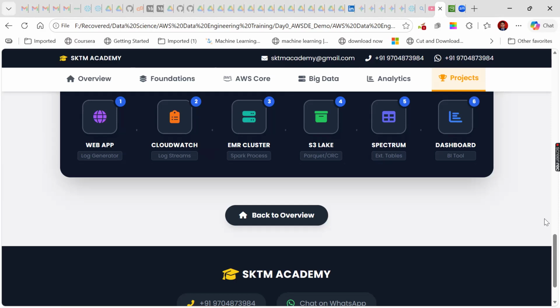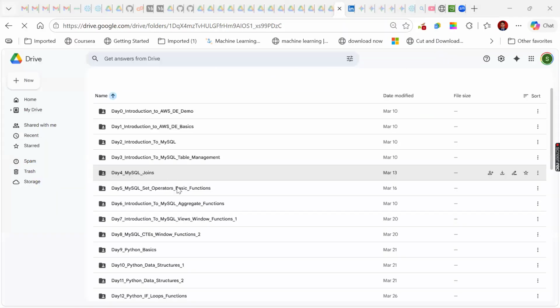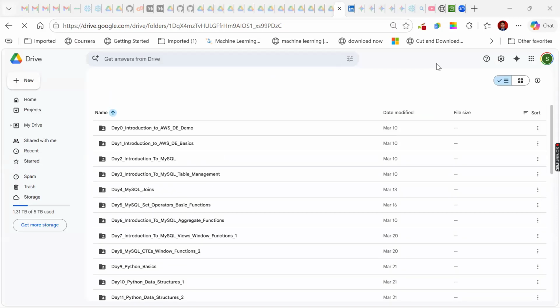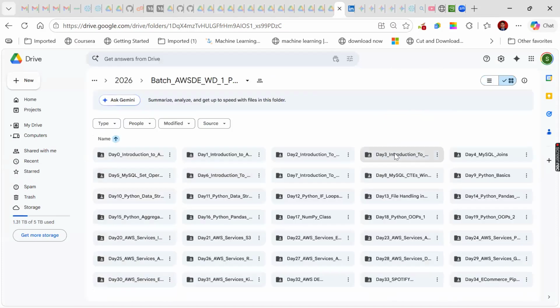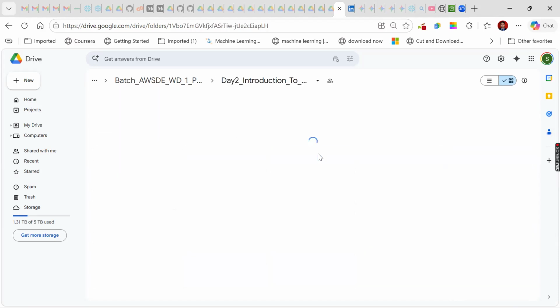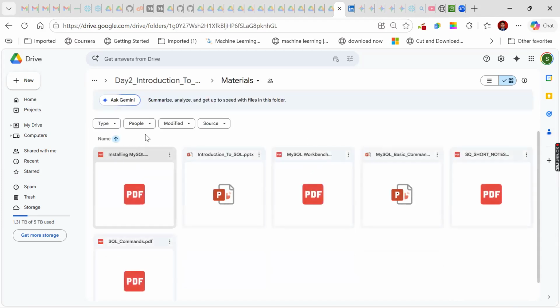So what about the material? After the class you will receive Google Drive access. Let me show you. This is my other batch which is going to complete tomorrow, same AWS data engineering only. Whatever you see, you will get everything.